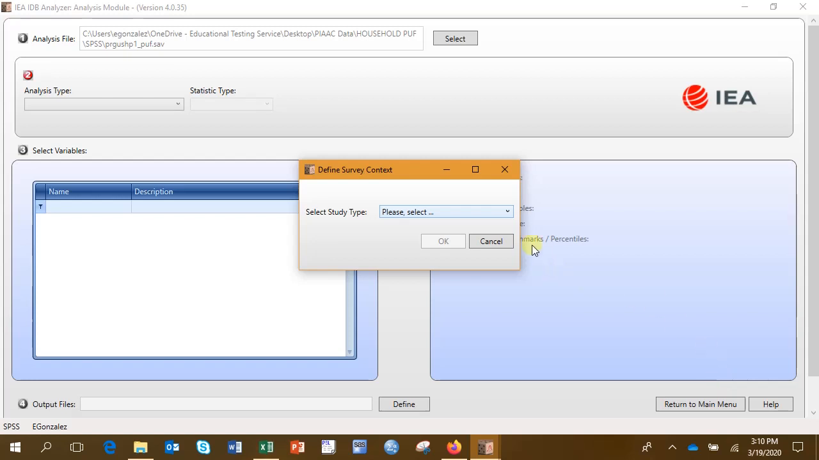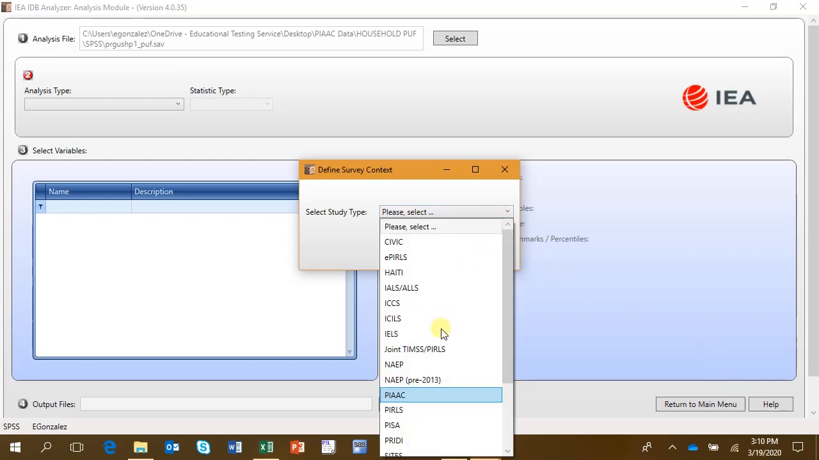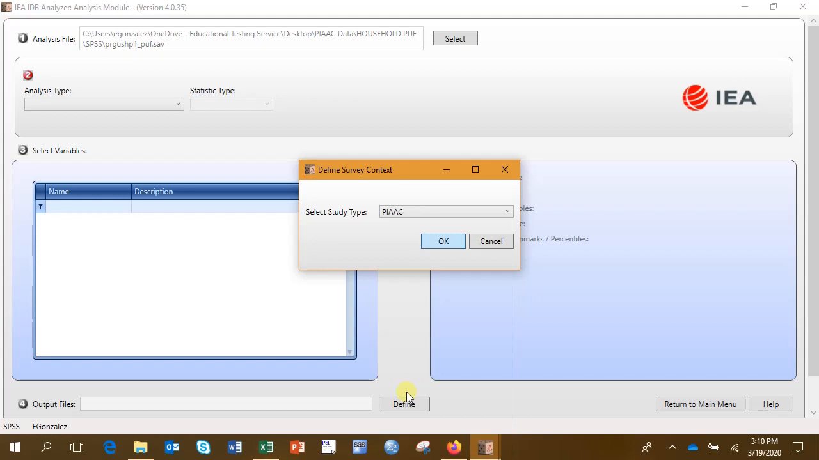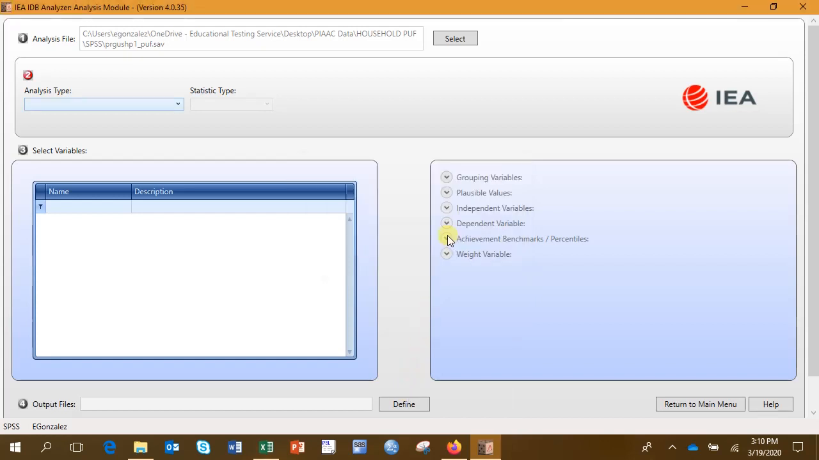Open. We're going to tell the program that it is a PIAAC dataset, and then analysis type PIAAC.